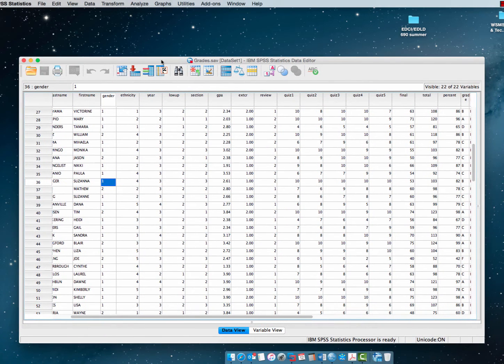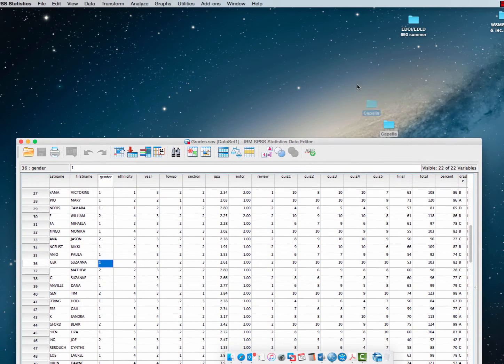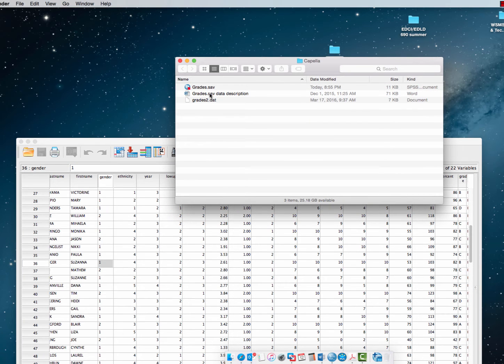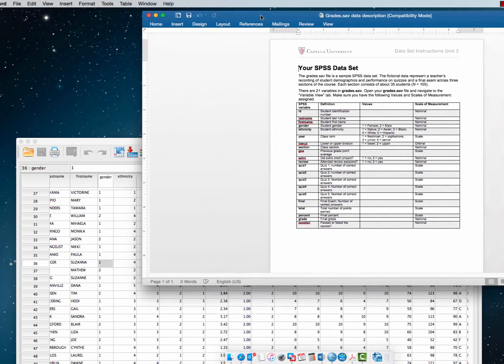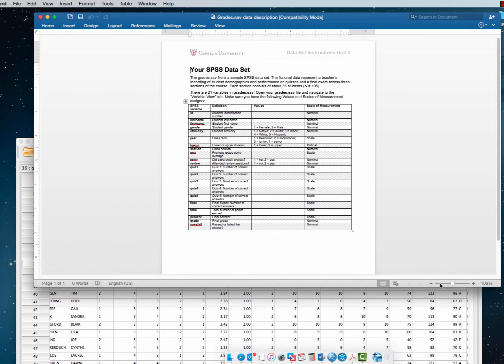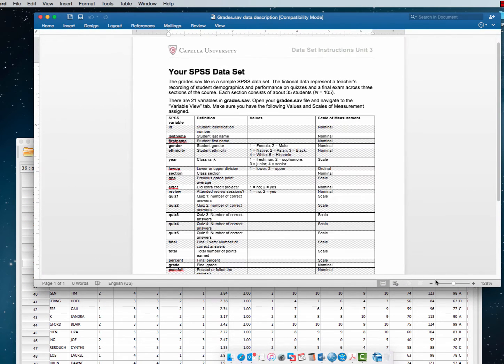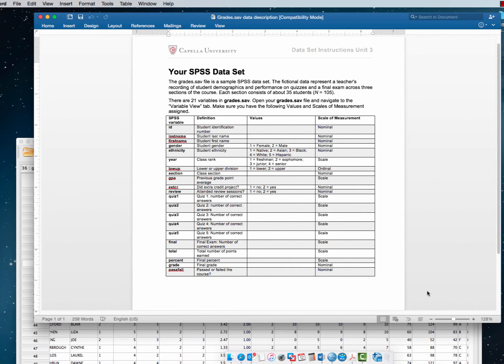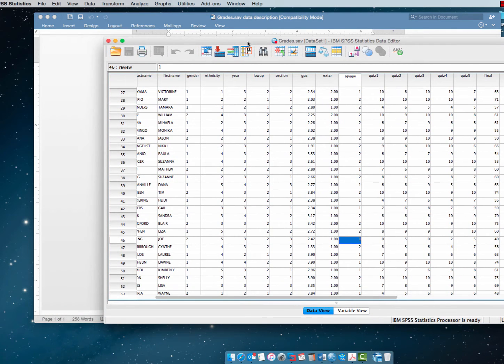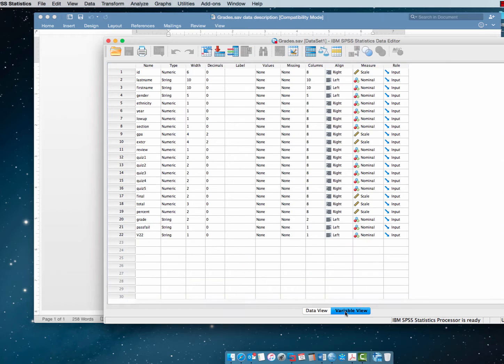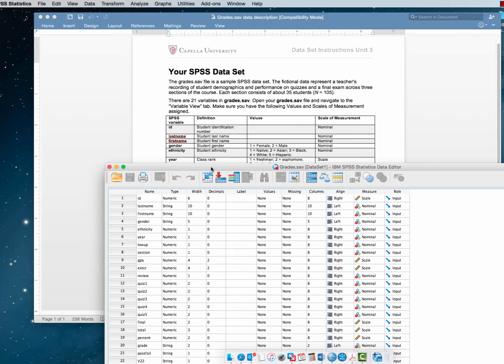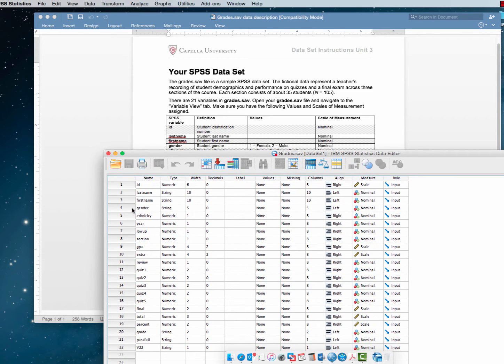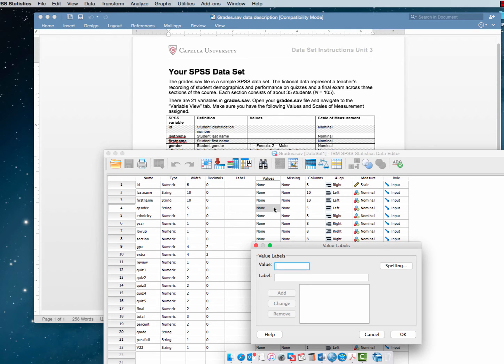Now, a couple other things. Going back to the folder, the description for all of the data in the SPSS spreadsheet is on this page. And so what we're going to do is label the variables. So I'm going to come back to the SPSS spreadsheet and go into variable view. And for gender, notice 1 equals female and 2 equals male. So I'm going to go over here to the values column, and I'm going to double click in that cell.